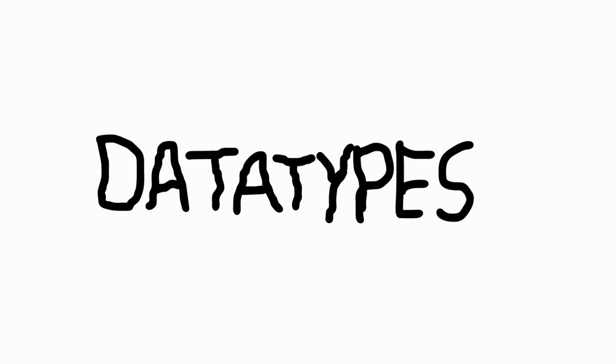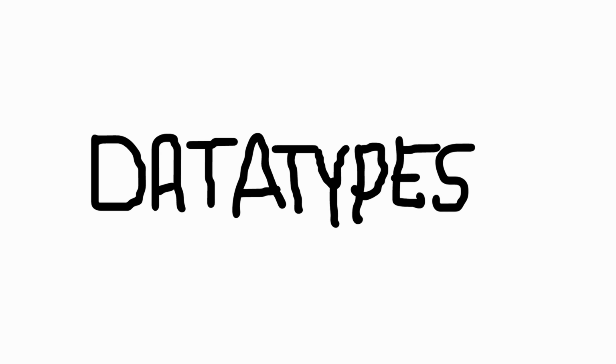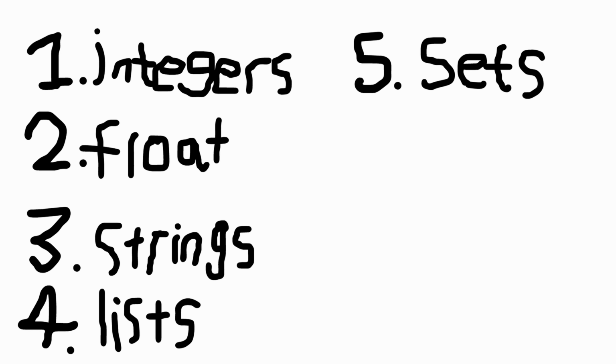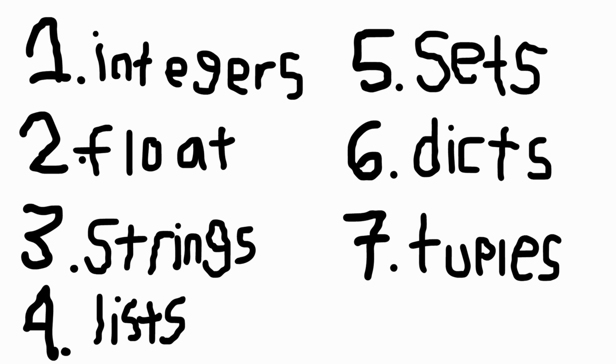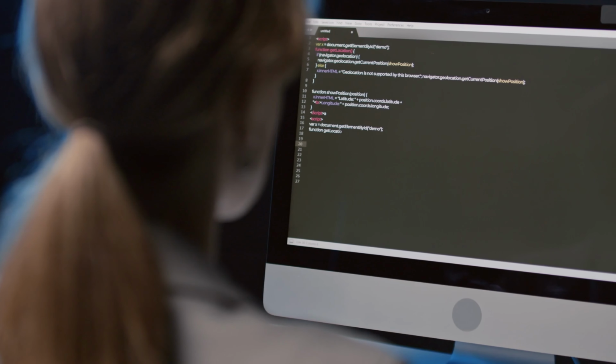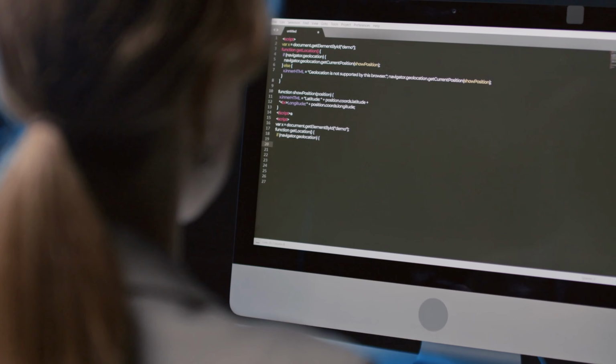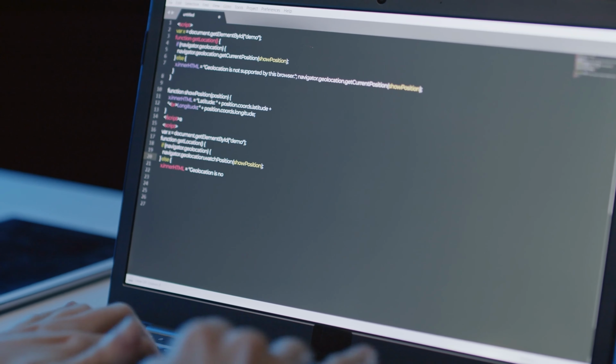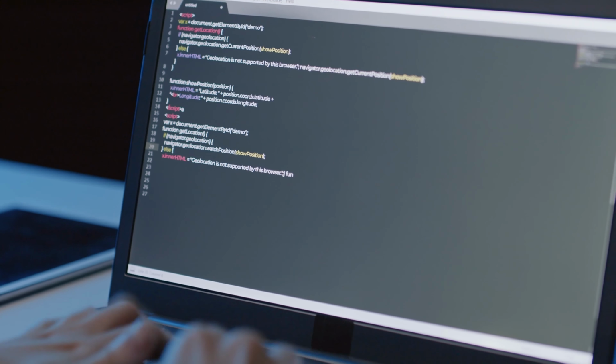Welcome back, everyone. Today we'll be deep diving into the 8 basic data types of Python, which are integers, floating point numbers, strings, lists, sets, dictionaries, tuples, and Booleans. Data types are the fundamental building blocks of your programs. By the end of this video, you'll have a solid understanding of how and when to use these data types.